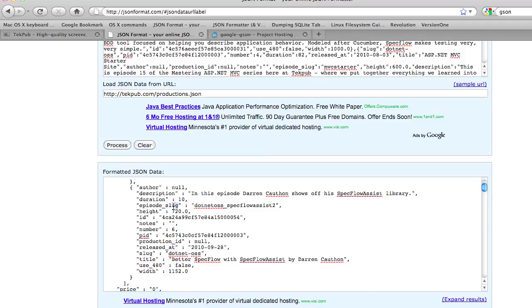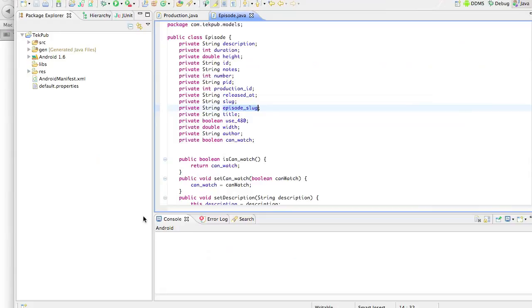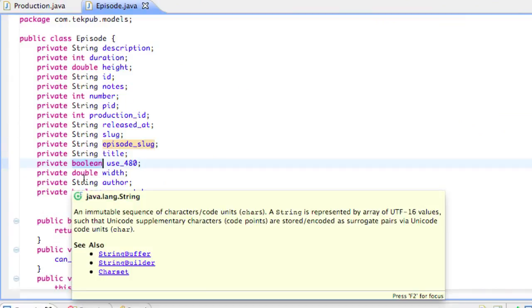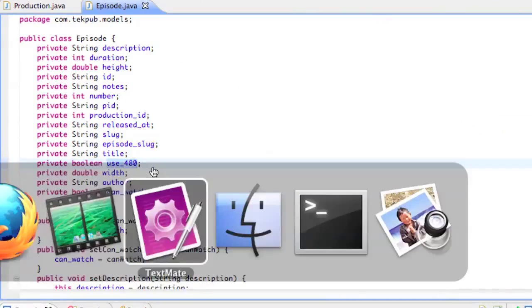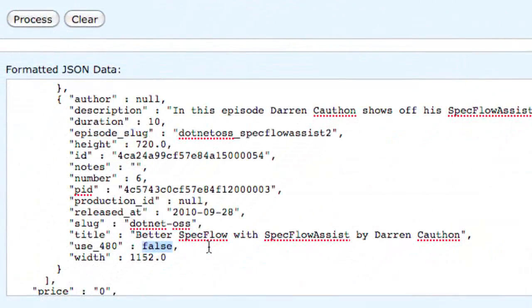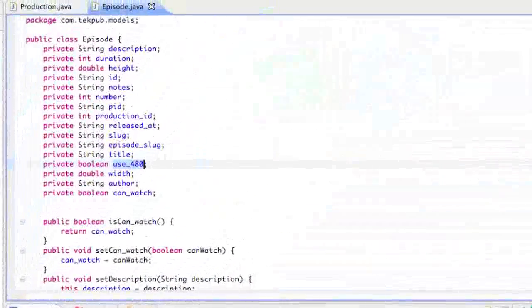So if the JSON key or property name is called episode underscore slug, when JSON is trying to hydrate a new episode object off of a JSON string, it's going to look for a property called episode slug, and if it has it, it will shove the value of episode slug in there. And so you can actually perform various different types of values. So if you know use 480 inside of the JSON, which is right here, it's false, so we know it's a Boolean value. I can just say, hey Java, this is a Boolean value, and JSON will actually convert that string false or true into a Boolean value. The same with doubles, ints, strings, etc.